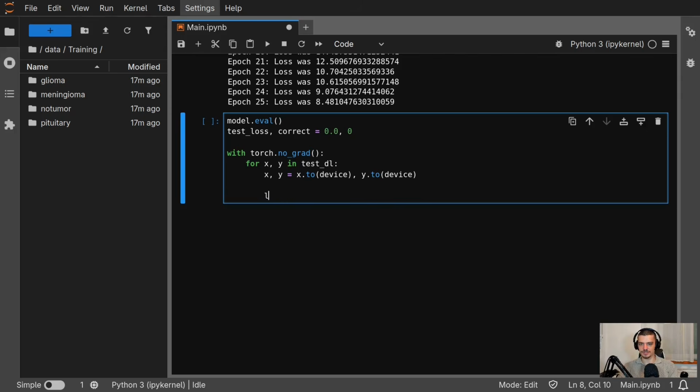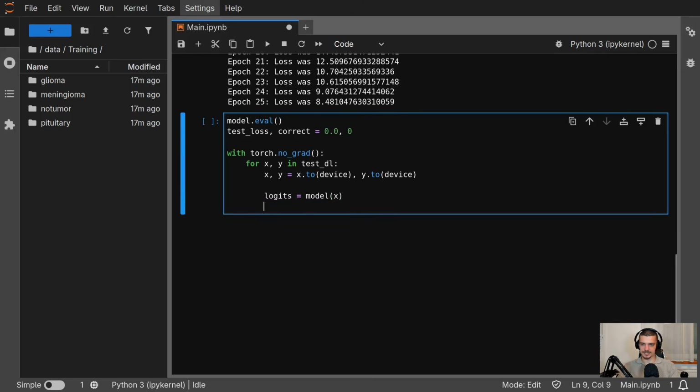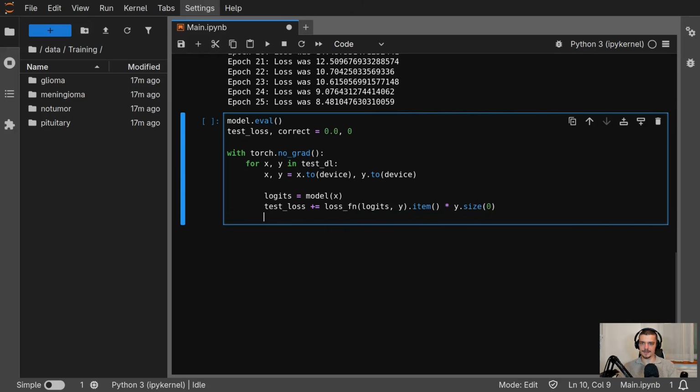We're going to get the logits from our model, so the raw numbers, not softmax or anything, just the logits. It's equal to model applied onto x. Based on that, we're going to calculate the loss. So the test loss plus equals loss function of logits and y. So we're going to compare the output. We're going to get the item and we're going to multiply this with the size of y, so size 0.